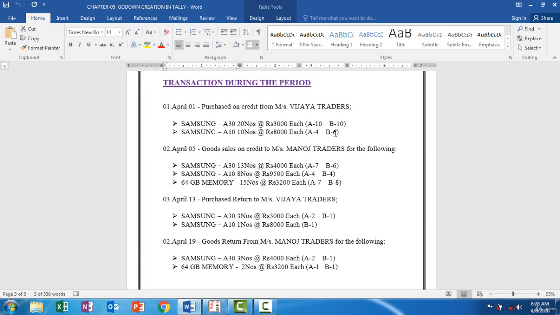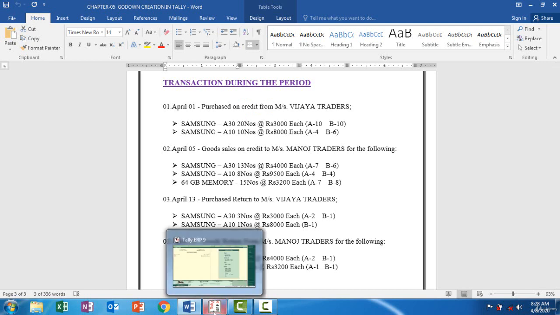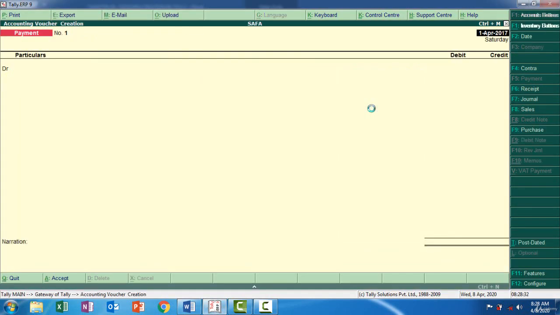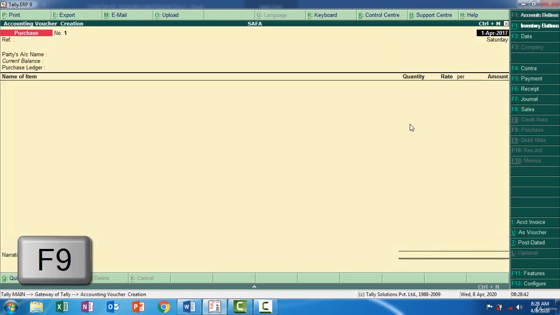Before I enter it, first you have to know which voucher we need to use. It is a purchase, so we have to use the purchase voucher. First I'm going to go to Tally, go to Accounting Vouchers, and you can choose the purchase voucher on the right side. Otherwise you can press the F9 key, and the purchase voucher will appear.